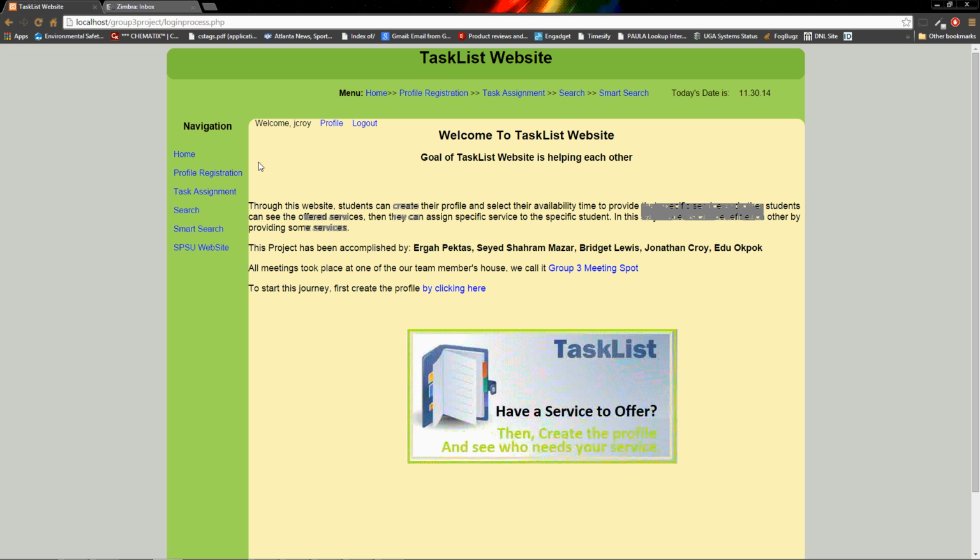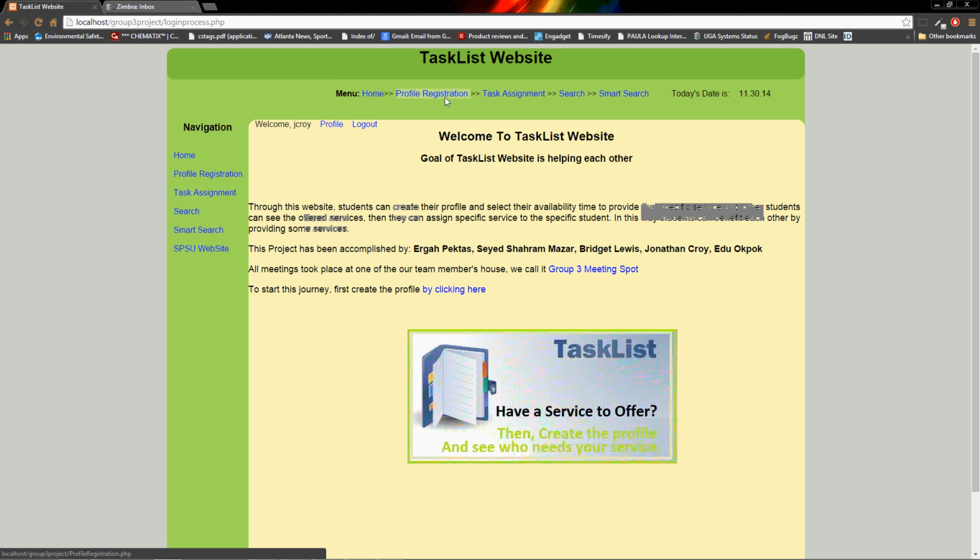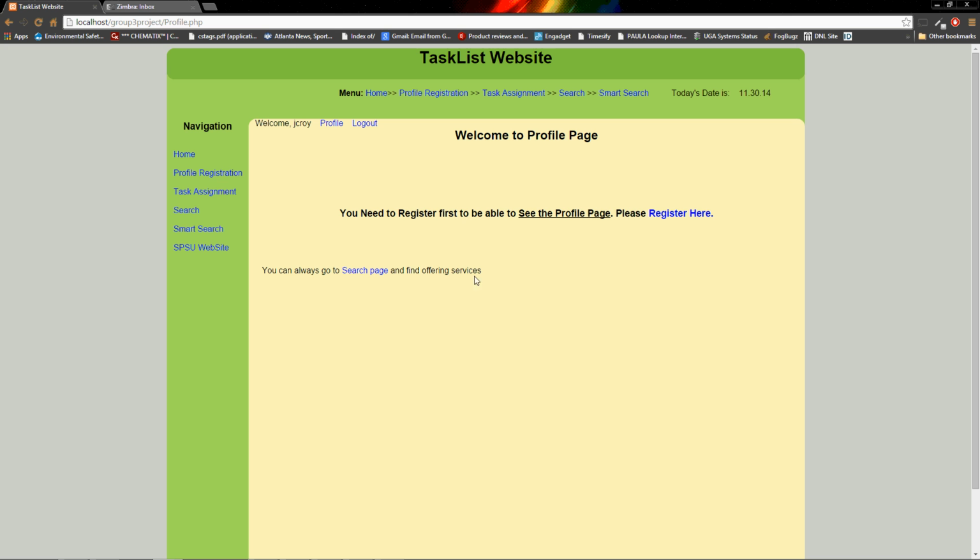The next step I'd like to show everyone is, you'll notice that this is the first time I've logged into the website, and I have not gone through the profile registration steps. So when we select the profile button here in the menu items, we get an error message indicating that in order to see the profile page, we have to register to the website first.